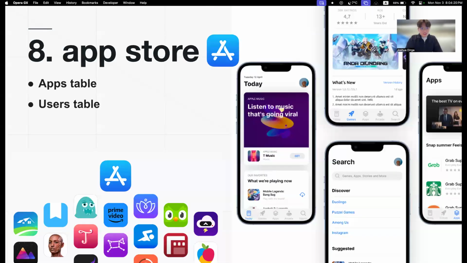Oh wait, I have one more. Okay, App Store. Apps table. So you have a table of different apps, and then a table of different users. Users can have apps, right? And apps can have which users downloaded it. What's the relationship between these two? Last one.